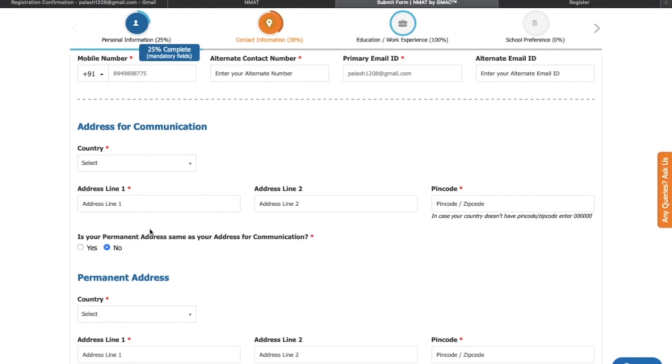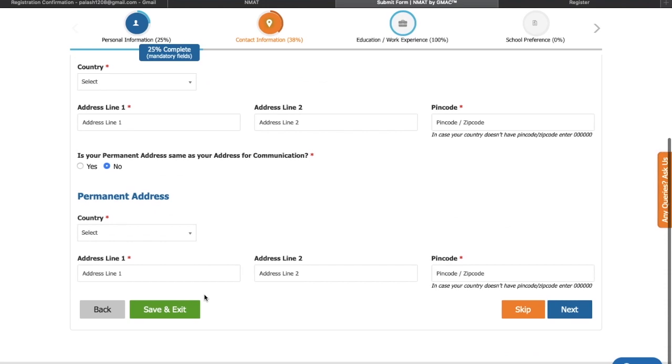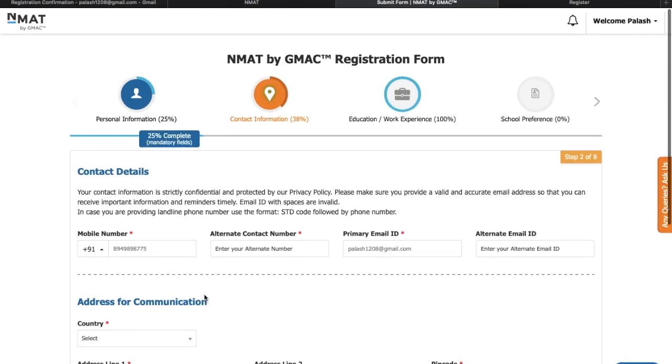In case it is your home address or you are at home, your permanent address, then click yes. Otherwise, you have to fill your permanent address separately. Let's go to the education part.